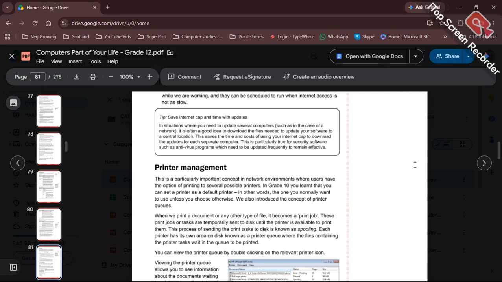Okay. A little tip: save internet cap and time with updates. In situations where you need to update several computers, such as in the case of a network, it is often a good idea to download the files needed to update your software to a central location. This saves the time and costs of using your internet cap to download the updates for each separate computer. This is particularly true for security software such as antivirus programs, which need to be updated frequently to remain active. So it would be best if you had a central computer, just have the one updated, and that will, by default, protect all the other devices that are connected to that server directly.